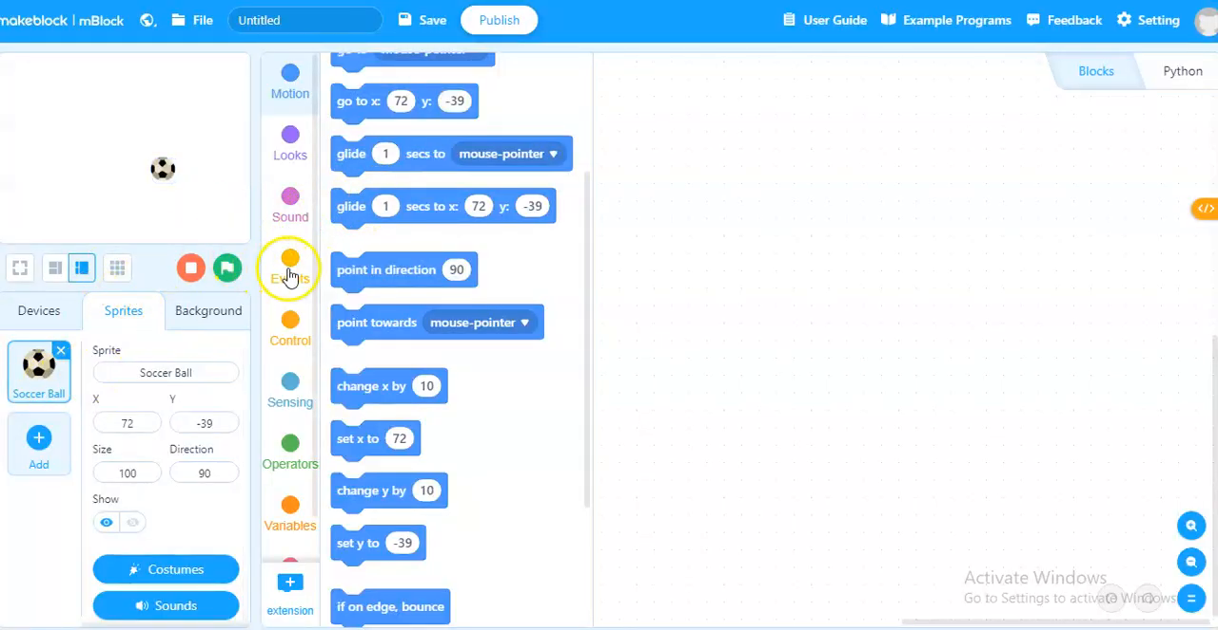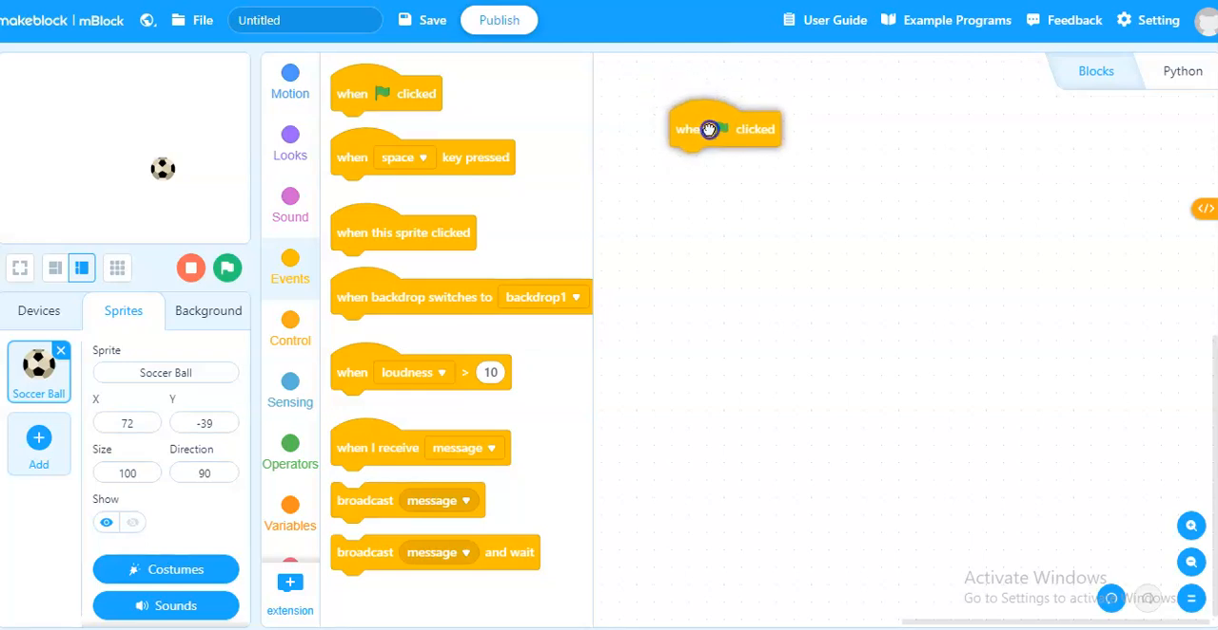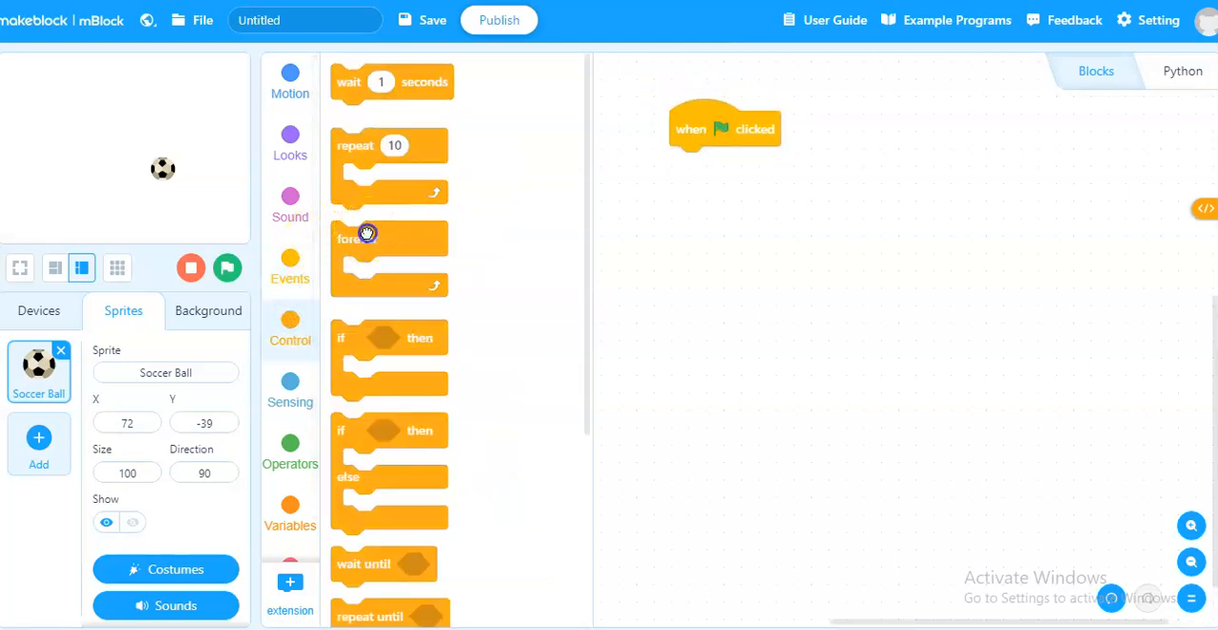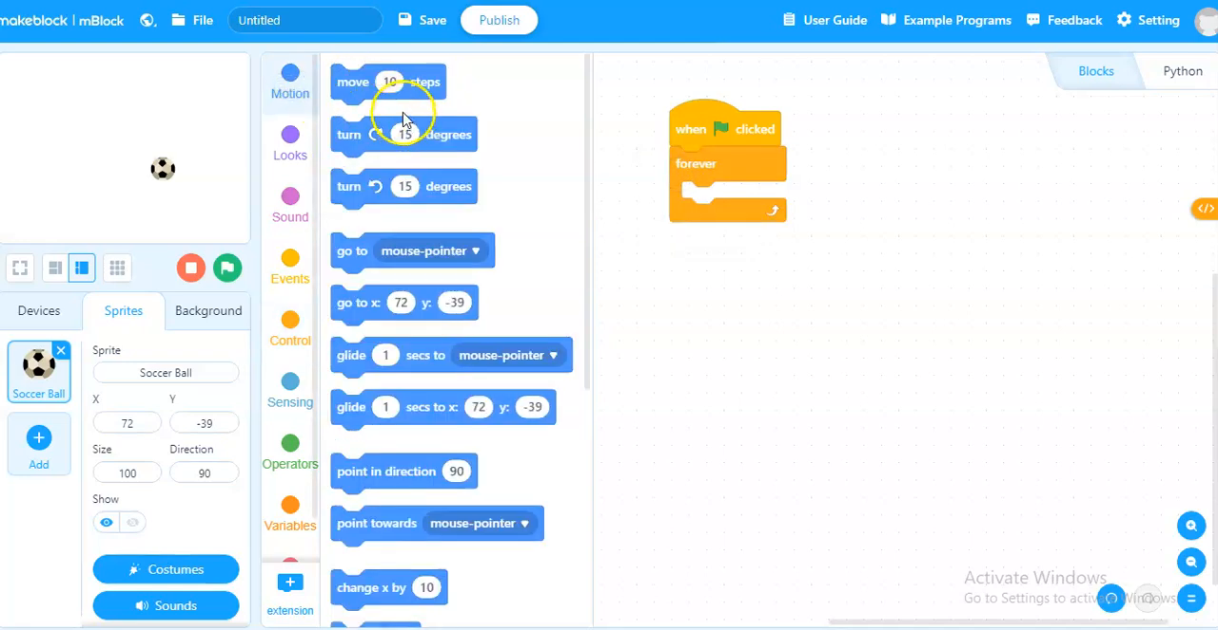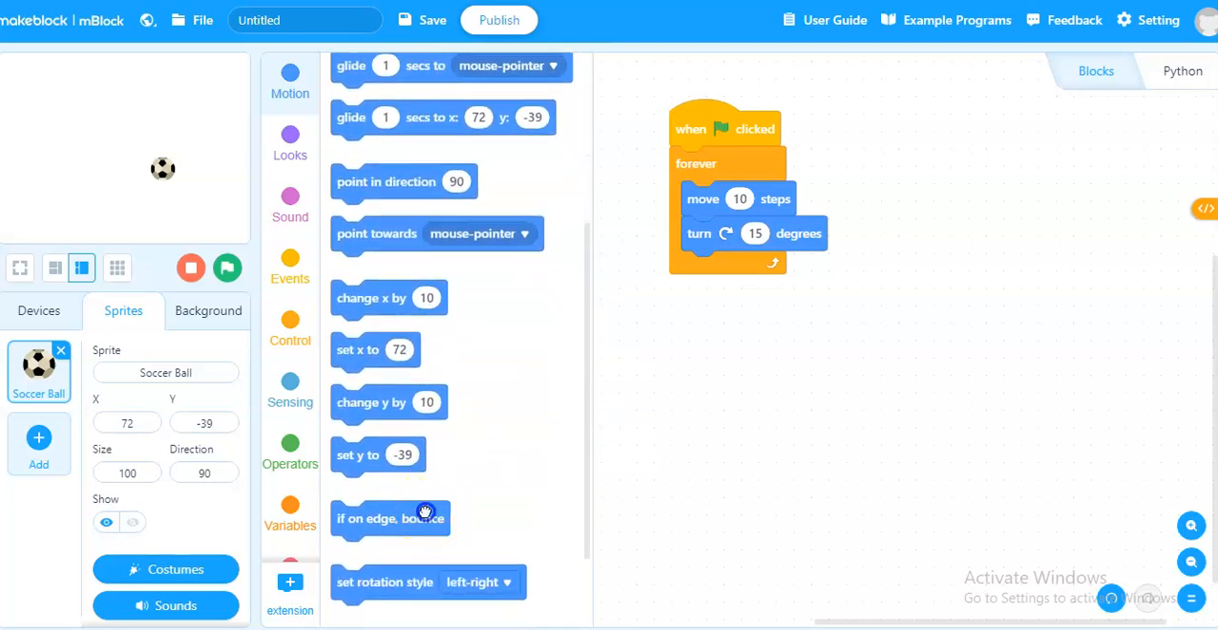Now I'm going to repeat the same thing on this one. When flag clicked, forever, move 10 steps, rotate, go right, then if on edge, bounce. Let's see what this will give us now. When I click on play, you can see that it's rotating, and when it gets to the edge here, it goes back. So that is what I asked it to do.